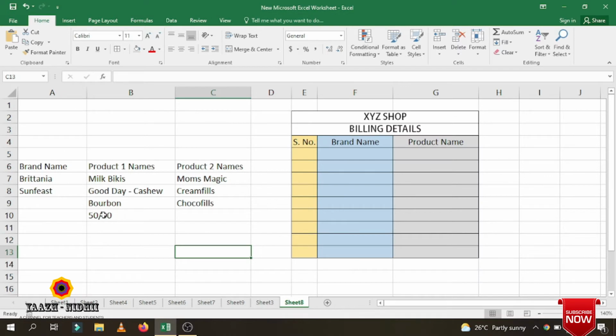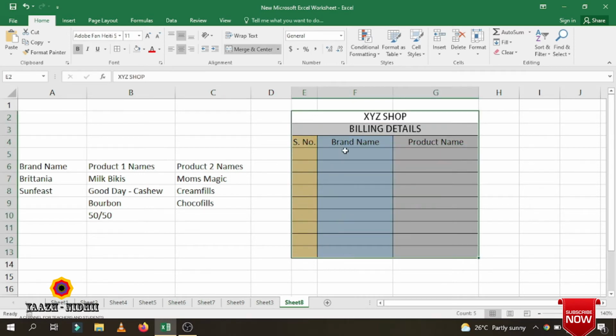So I have made another list of details here. Here I have the categories Britannia and Sunfeast. Here I have the list of Britannia brand, and here I have the list of Sunfeast brand biscuits. So here is the list. I have to create the drop-down. So now I am choosing this particular cell.